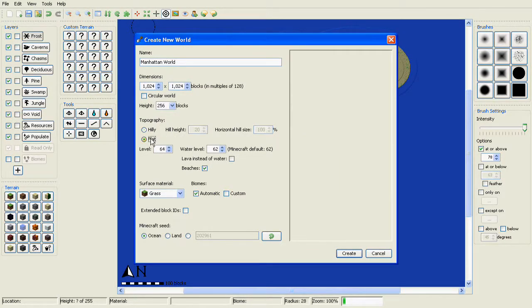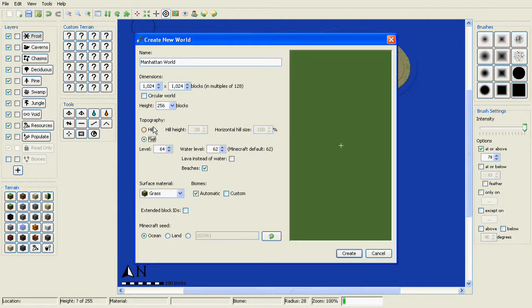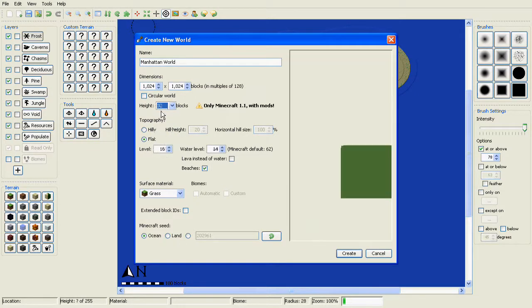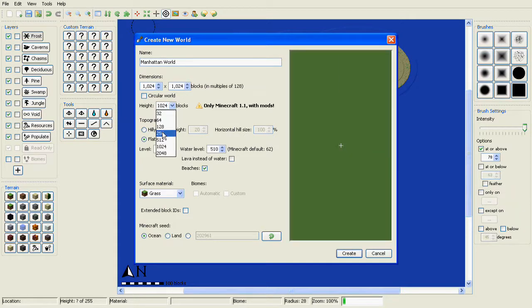For the topography, I usually go flat. Now, you'll notice that there's a couple of buttons there which I haven't toggled, and they are circular world, which I usually don't bother with, and height. Height depends on your version, and a lot of the heights need mods. But 256 is the only one you can do for Minecraft 1.2 and later. If you're running 1.1, you can do 128, and with mods you can do all of the others.